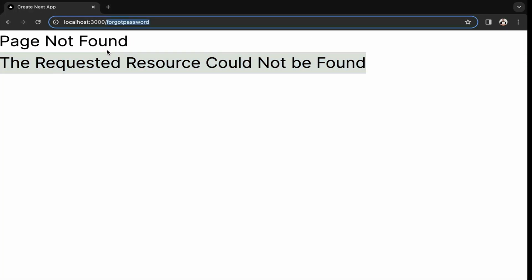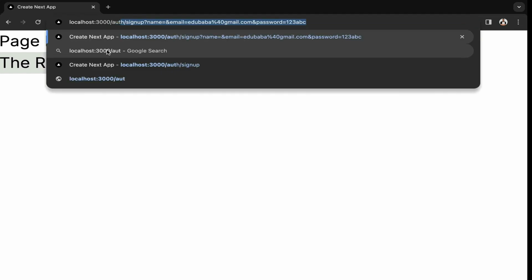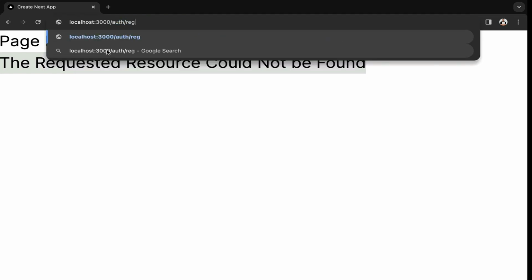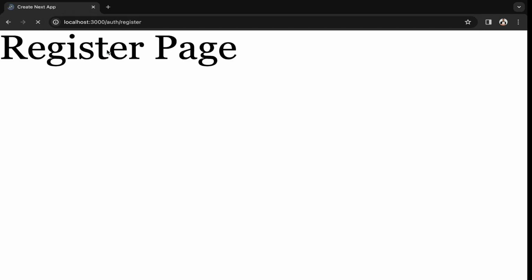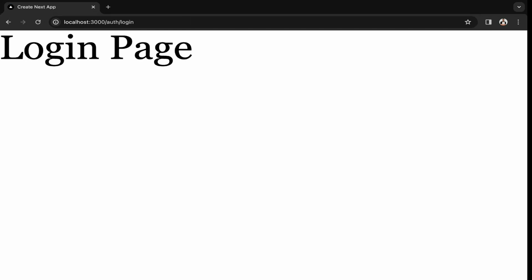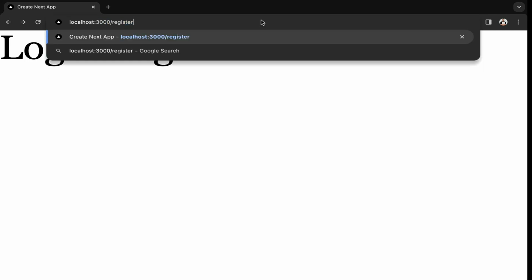Let me show you. So we are going to do /auth/register. Do you see? Again, /auth/login. Everything seems to be working perfectly fine, but the URL path structure is being affected. Recall that when we created the register page, it was localhost 3000/register. Now it says page not found. So the idea is to group the route carefully without having to affect the URL path structure.